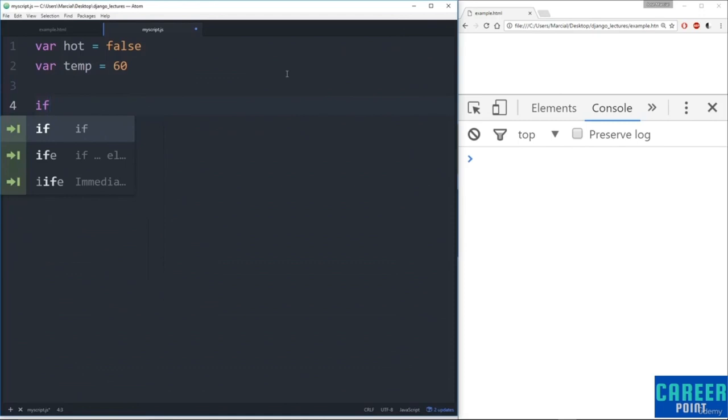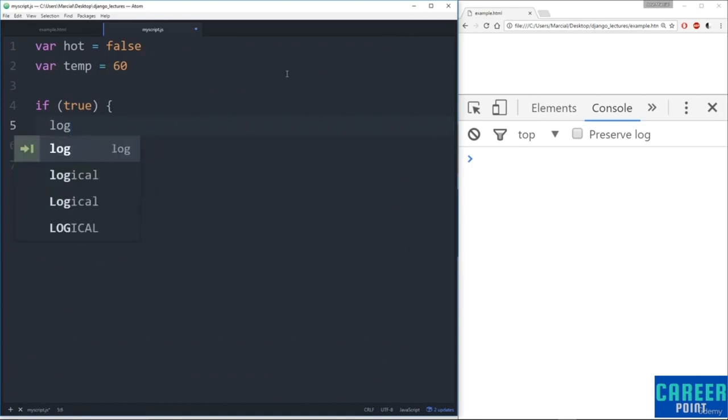Well, I can say if, and I can actually hit enter here, and Atom will automatically fill in that sort of syntax scaffolding. And the most basic if statement is just if true. So let's run this one first. I'm going to say if true, I will log I ran.